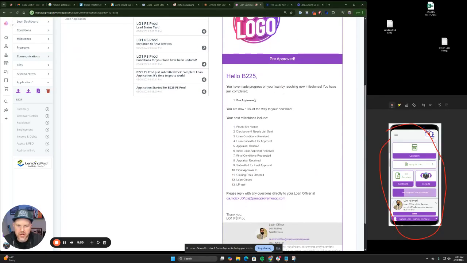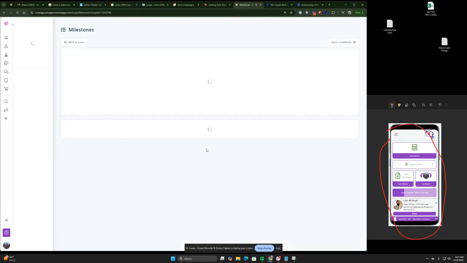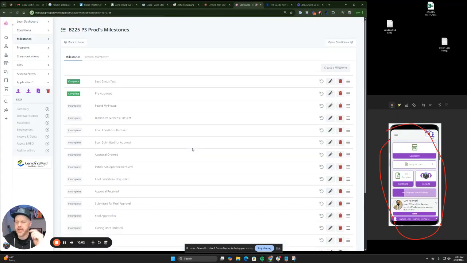You've made progress in your loan. You're pre-approved. You're now 13% of the way to your new house. Okay. Now these emails can, of course, all be customized. So if you want different language, different emails, text message wording, and to separate even between the realtors and the borrowers, you get different messaging for each.